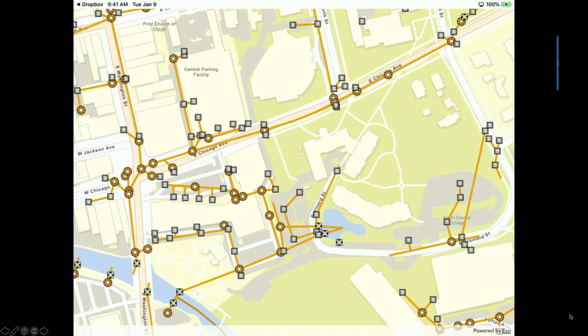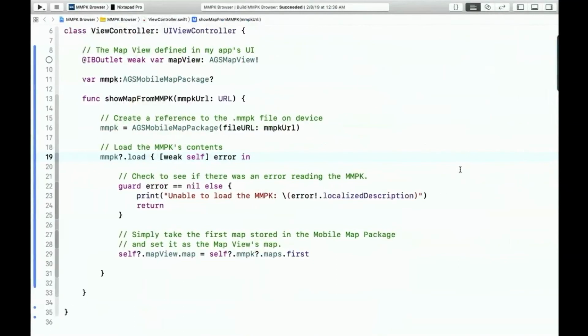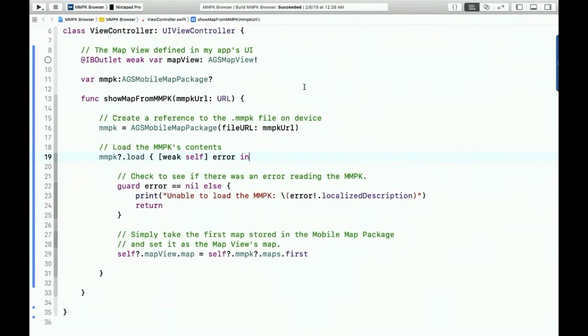So let's take a look at the code required to open that. It's really very simple. When iOS called in from Dropbox to say I've got this file at this URL, here's that URL. I go ahead, I create a mobile map package from that URL. I load that mobile map package to understand what's contained within it in terms of the maps. And I get the first map out of it, and I just apply it to the app's map view. That's all it takes to display that map from the mobile map package in the map view on the iPad and make it fully interactive.